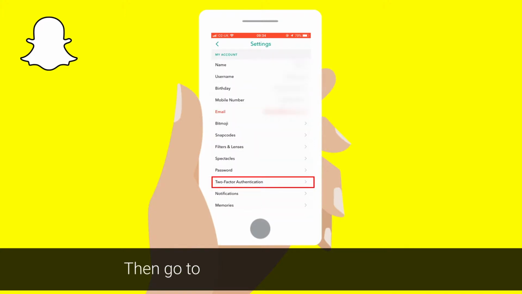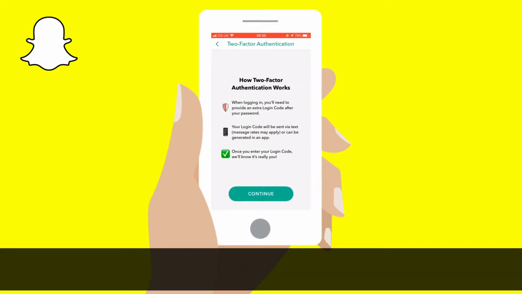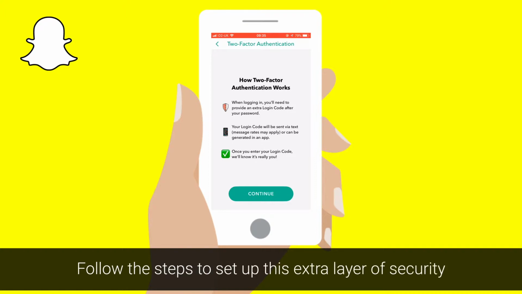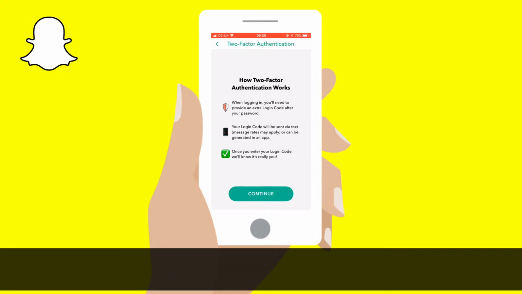You can also set up two-factor authentication. This is a good idea to ensure no one else can access your account. Click two-factor authentication and follow the steps necessary. This means you will need to enter a 6-digit code after entering your password to check it is definitely you accessing the account.